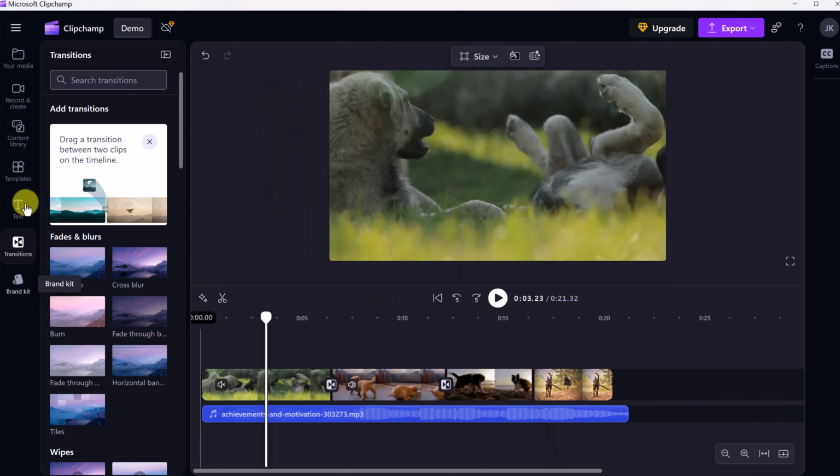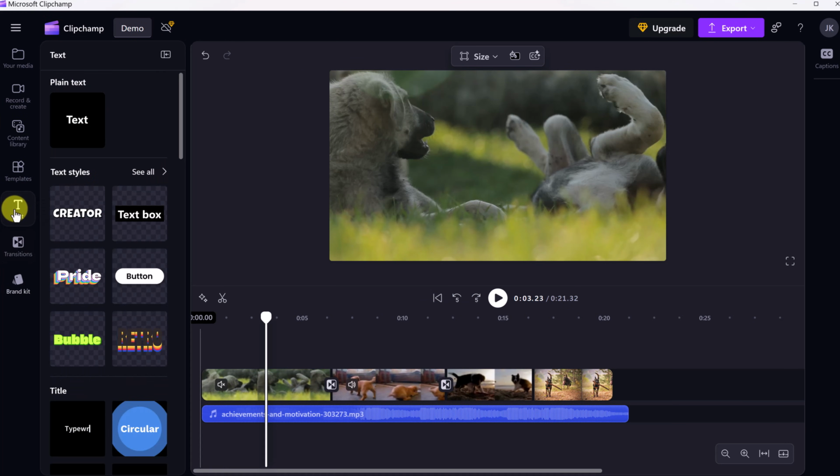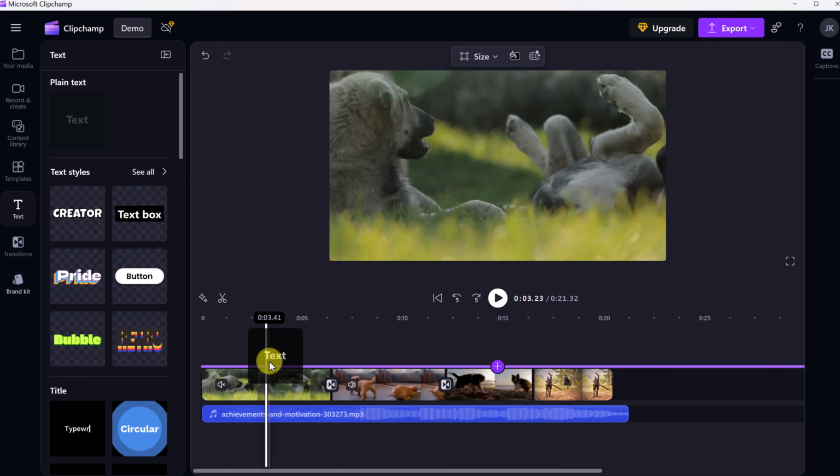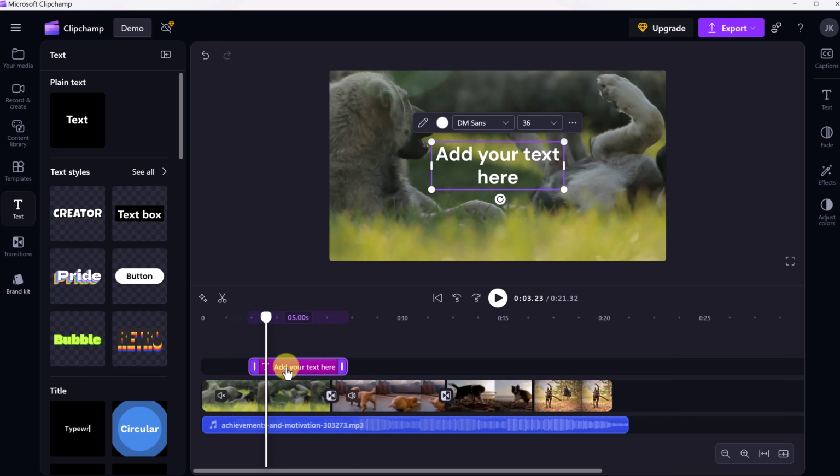Text is another thing you might want to add to your videos, and Clipchamp makes it super easy again. Notice that they have all these different text styles, and they also do have a plain text. Let's do one with a plain text, and I'm just going to drag it down. Notice how it's gone above layer, and I can see here nothing's typed in it yet. I can go up top, and I'm just going to say hello.